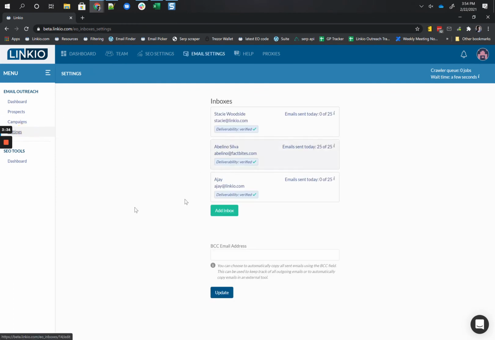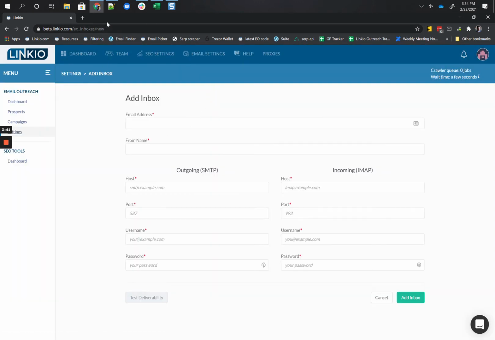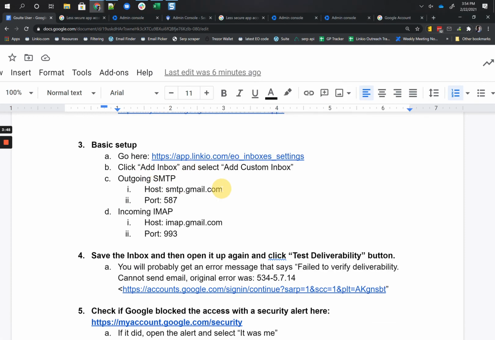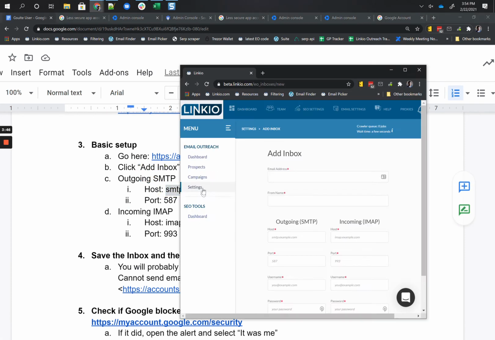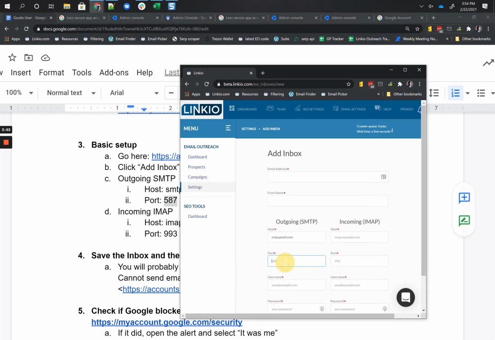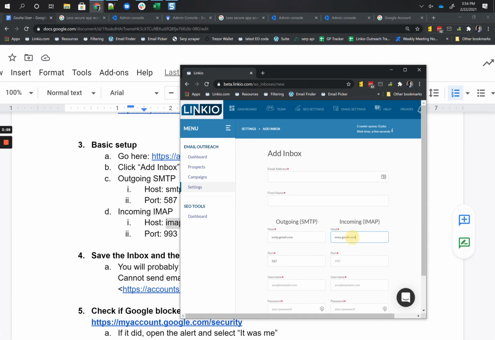And what I did here is I went to the settings tab, I clicked add inbox. I'm going to add a custom inbox. And now there's a few settings here that you can use. For outgoing SMTP, you can copy in these settings here. This port is 587. That's very important to use correctly. And then host IMAP port 993.